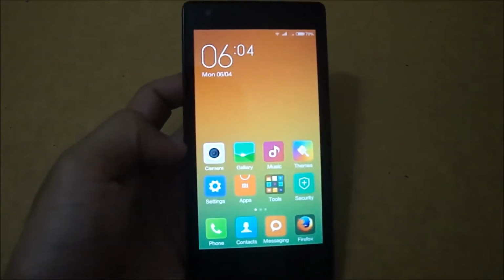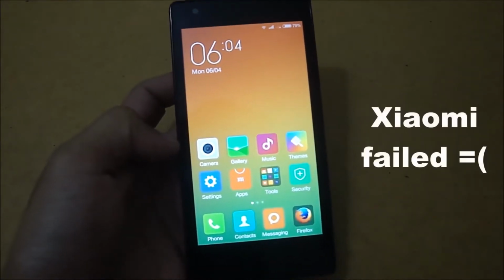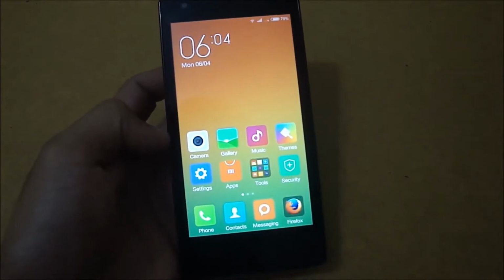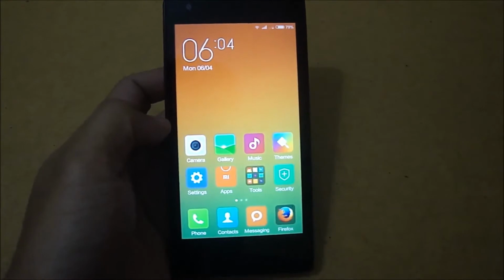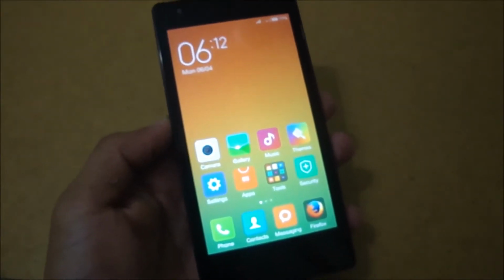We are still with the Xiaomi Redmi 1S. Well, as expected, Xiaomi has failed to release an official KitKat update for the Redmi 1S. But thanks to our dedicated developers at MIUI forums, we have an unofficial but very stable KitKat ROM. I've already shown the installation steps in my previous video, so go ahead and check it out.